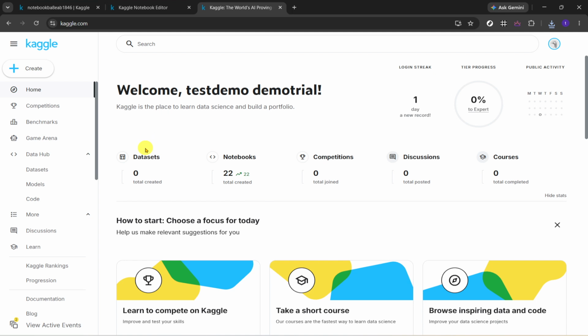Once you're on Kaggle, look to the top left corner of the page and click on Create. This opens the options for creating new content on the platform. If you're following along for the first time, take a moment to confirm you're clicking the main Create button and not another menu item. After that, click on Notebook.